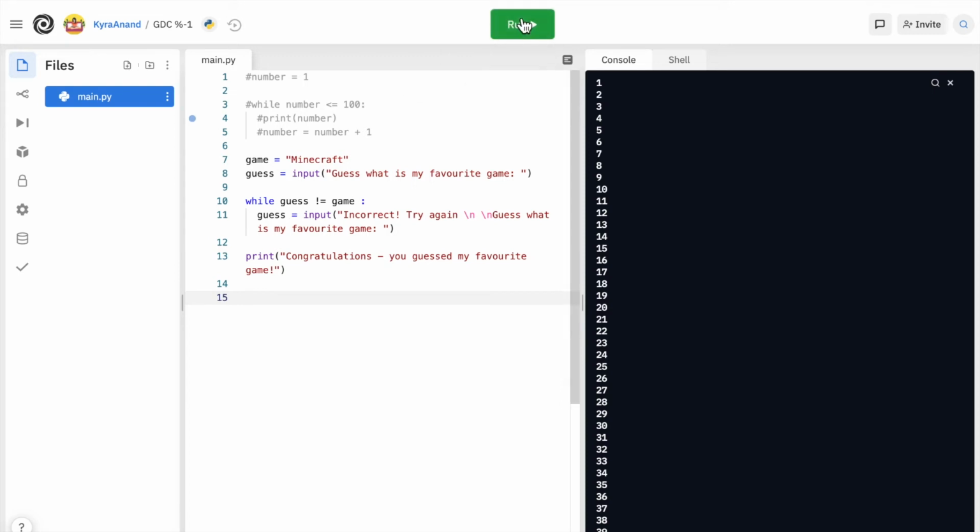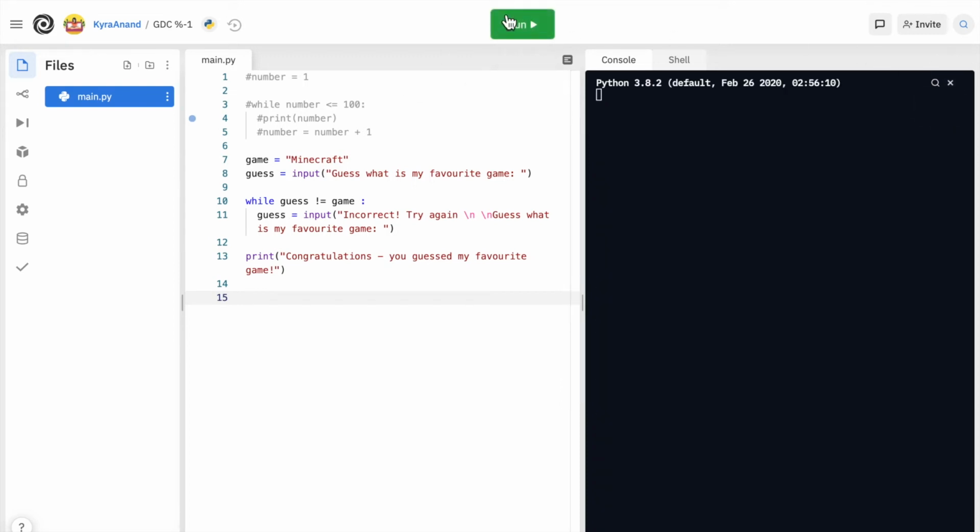So now let's clear this code. Now let's run it. Guess what my favorite game is. I'm going to just put a random game. So let's say Among Us. Incorrect. Try again. Now I want you to look closely. There's a gap over here. Okay, as you can see, just a gap. Now, where in this code did we add a gap?